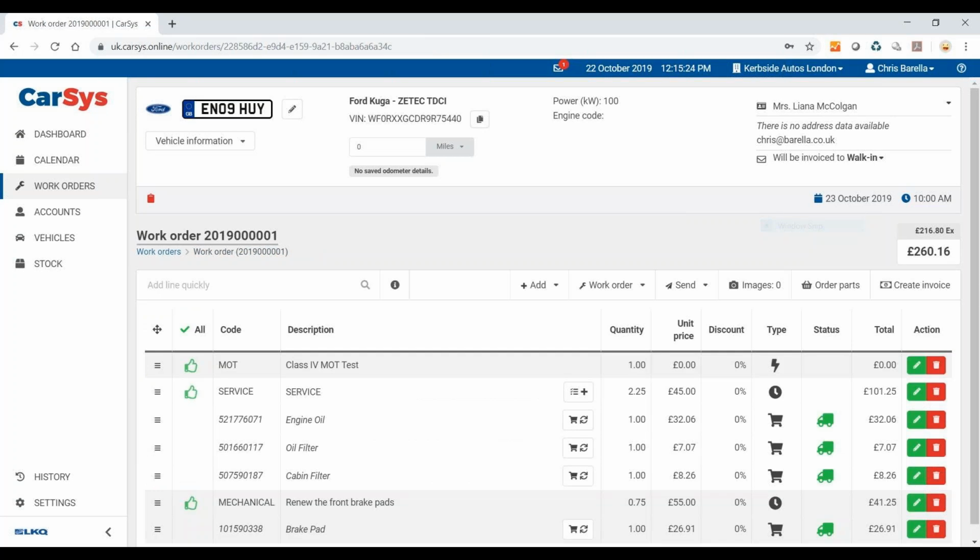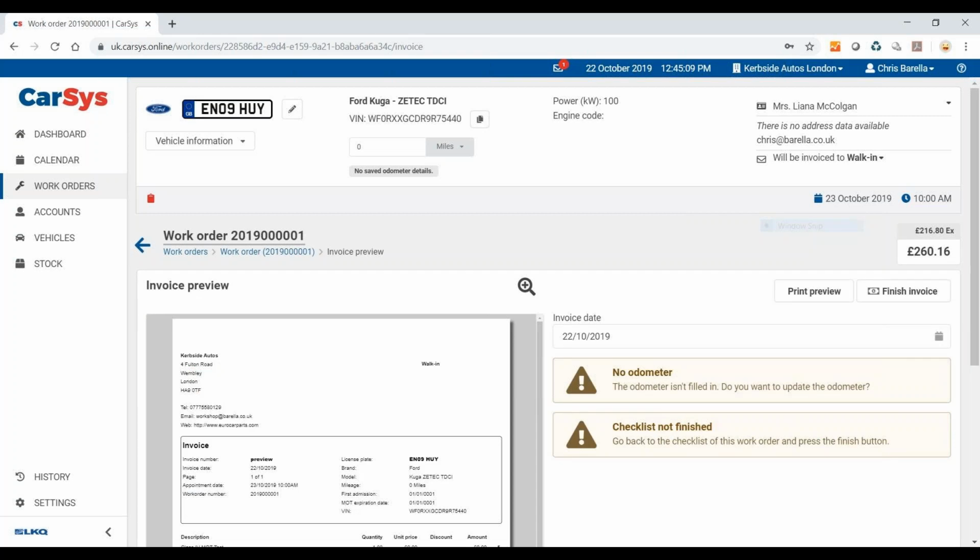Now, as part of your demo, we want to show the customer how to create an invoice from the work order. So on the right-hand side of the work order headings, click on the Create Invoice button. Okay, so we've got a couple of warnings here. One, because we have not entered the vehicle mileage, and the other, because we have not finalized the service checklist. So let's go and fix both of those. Enter the mileage in the mileage box at the top of the work order page and click on the green Save button. Your work order page should be updated automatically and the mileage warning will have disappeared.